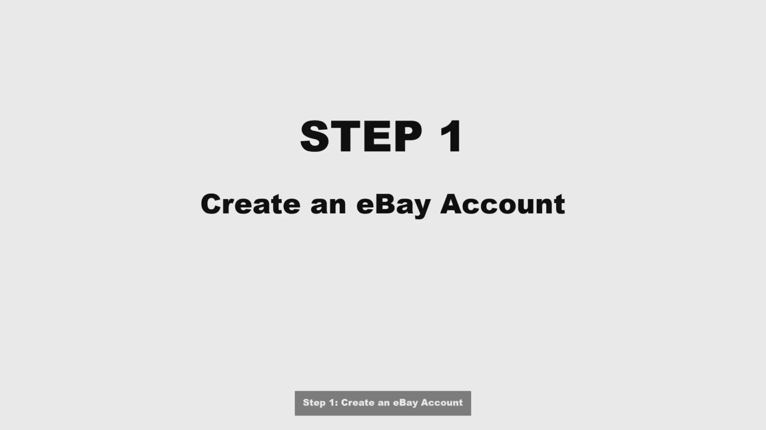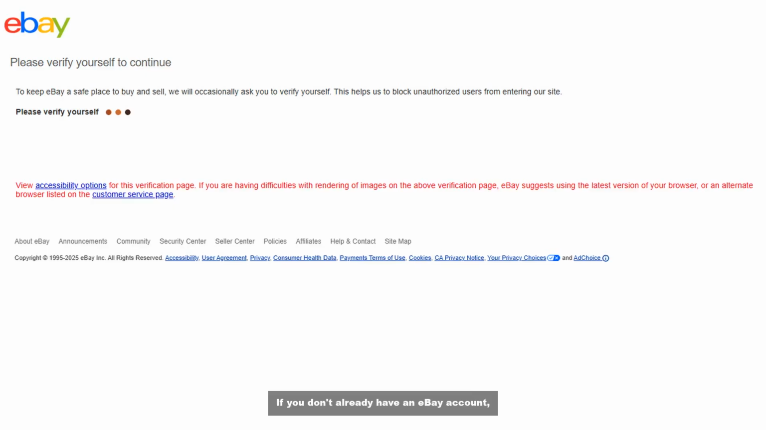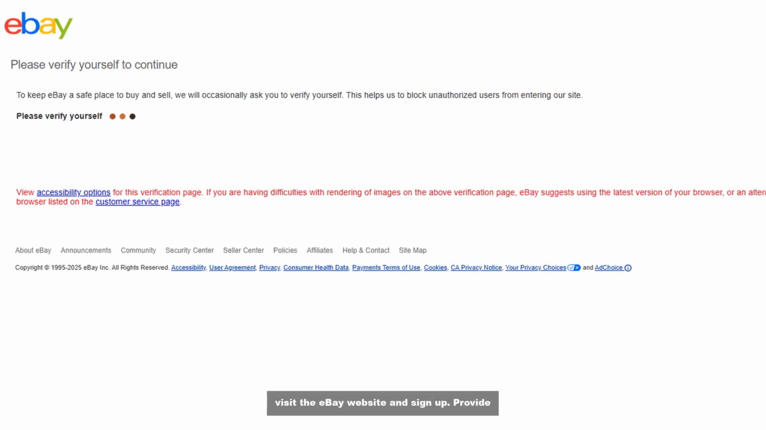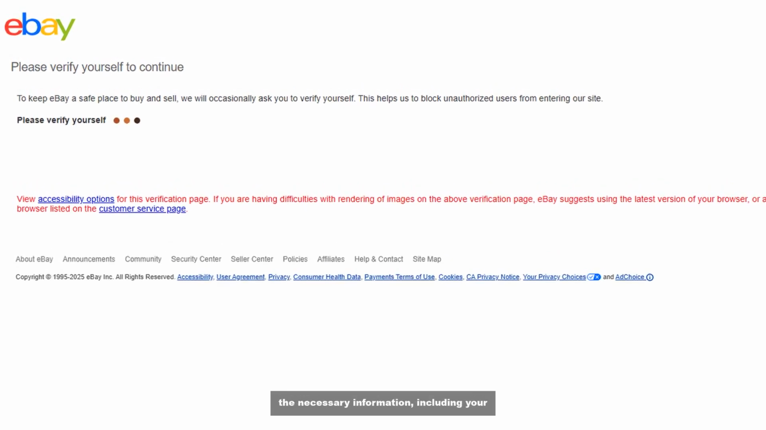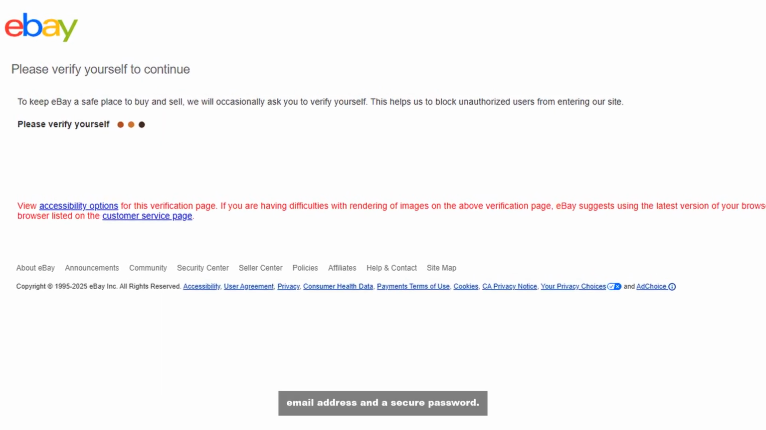Step 1. Create an eBay account. If you don't already have an eBay account, visit the eBay website and sign up. Provide the necessary information, including your email address and a secure password.